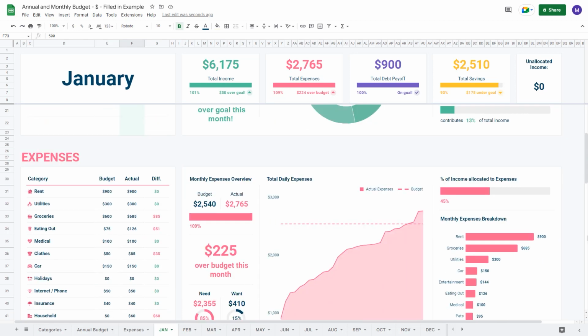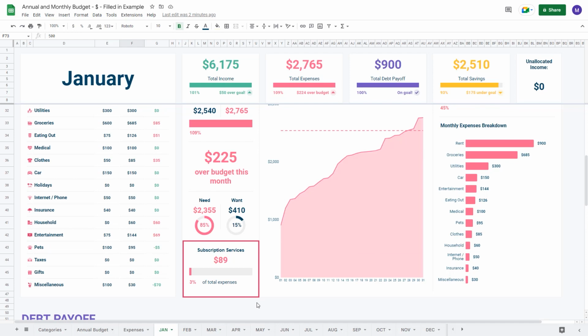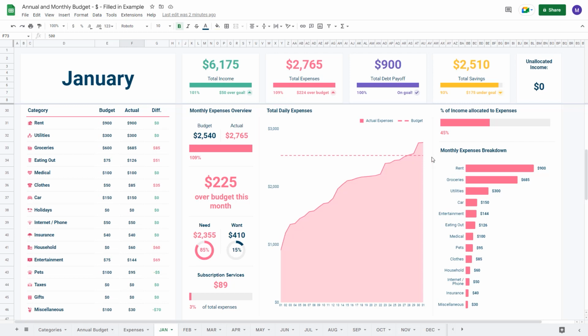In the expenses section, you have extra graphs like the subscription services bar and the total daily expenses graph that will show you how your expenses accumulate day by day compared to the budget. In this case, spending went over budget towards the end of the month.